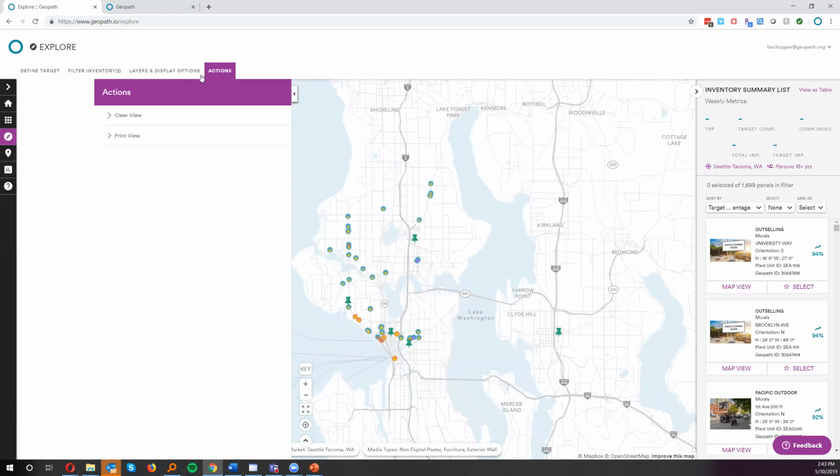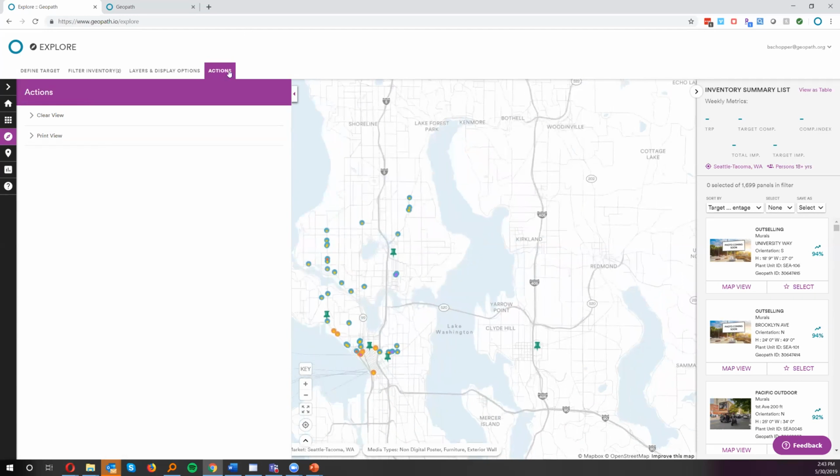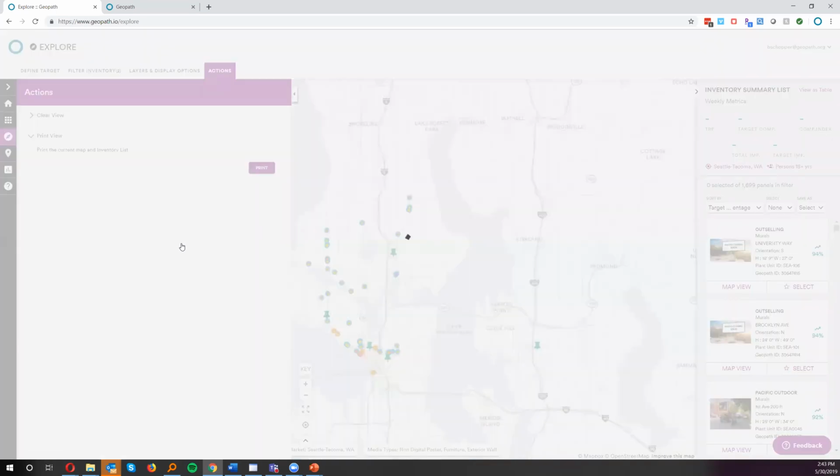Yeah, so I'm just going to really quick show you how, if you want to export the map that you've made, you've got your different inventory sets and all that loaded up onto the map. So you just come here, Actions, Print View, and then Print Again, and it'll pull up your browser's print window, and here you can print it as a PDF and save it that way. And then use that in presentations and things like that.